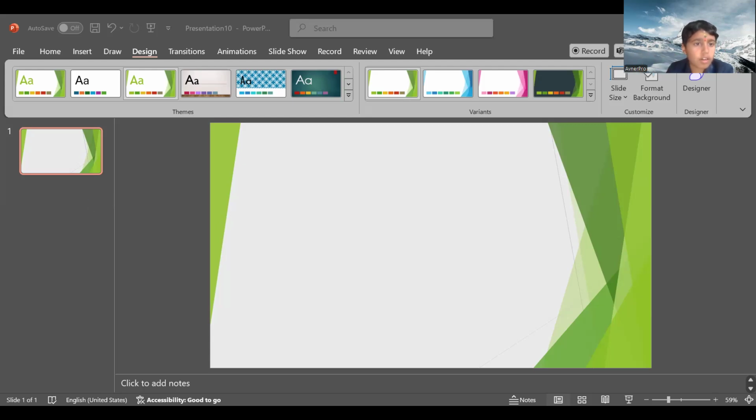Now for this one, here we have some animations. We can't use them right now. I don't know why. No, that doesn't work. So transitions, here we can use a push, with effect options from the left, from the right, or from the top.